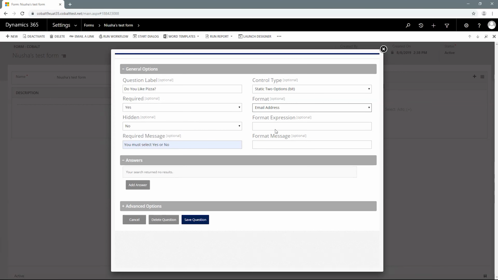If I set this to email, notice that the following field is automatically updated with email regex. I can then enter my format message to help people understand what to do. For example, email should be xx@xx.xx.